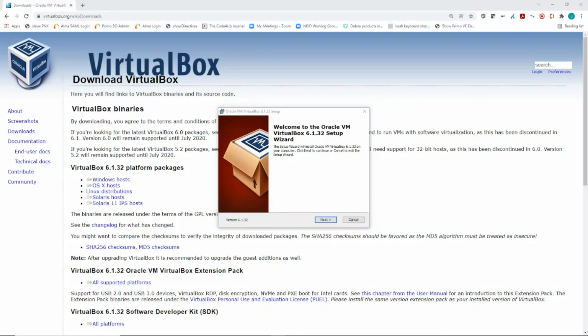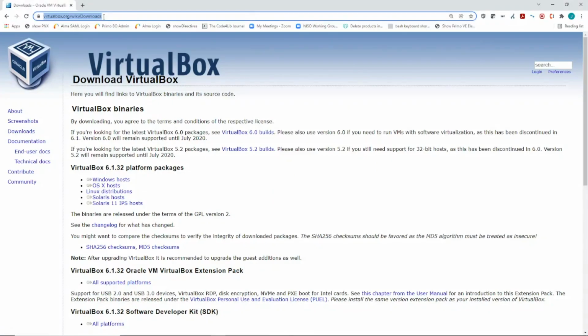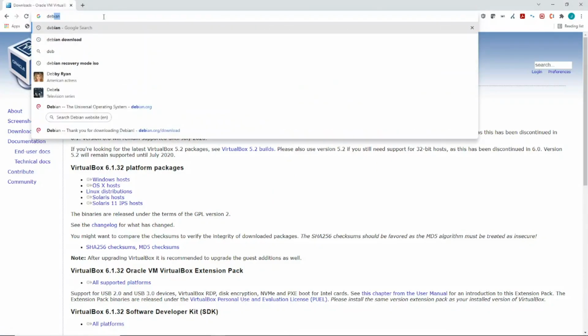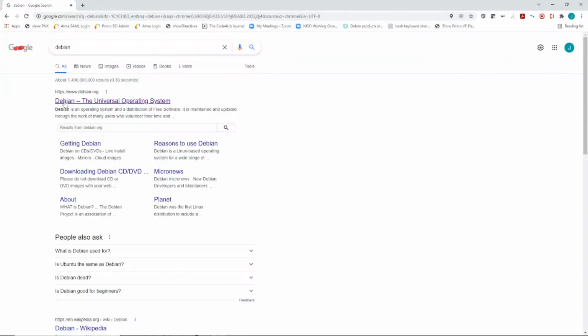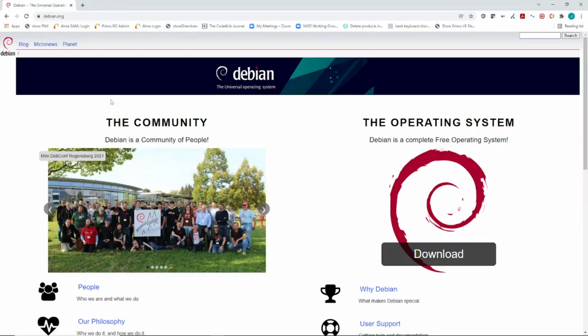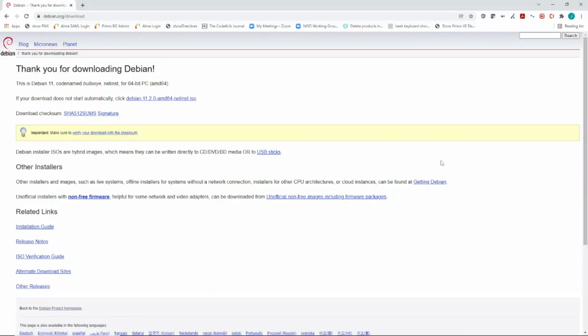Okay, so the next thing we need to do is download Debian. I'm just going to go ahead and cancel this setup here. Yes, I do want to cancel. All right, so we can do that. Let's just do a search for Debian. And you should see Debian, the Universal Operating System. You can click on that link. And here you can get the operating system. Go ahead and click download.